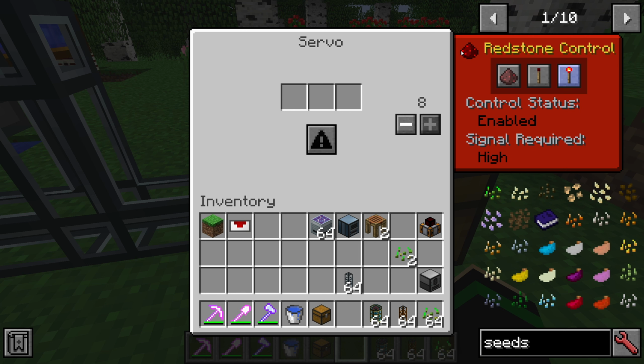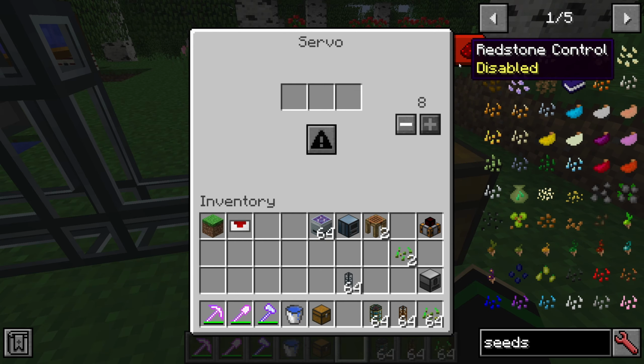The servo, again, you don't need to do any filters, and I would usually just put it on redstone ignored so that it's just on all the time. Or you can control it with some lever or something if you have it on one of these two settings. So that's what that would look like.